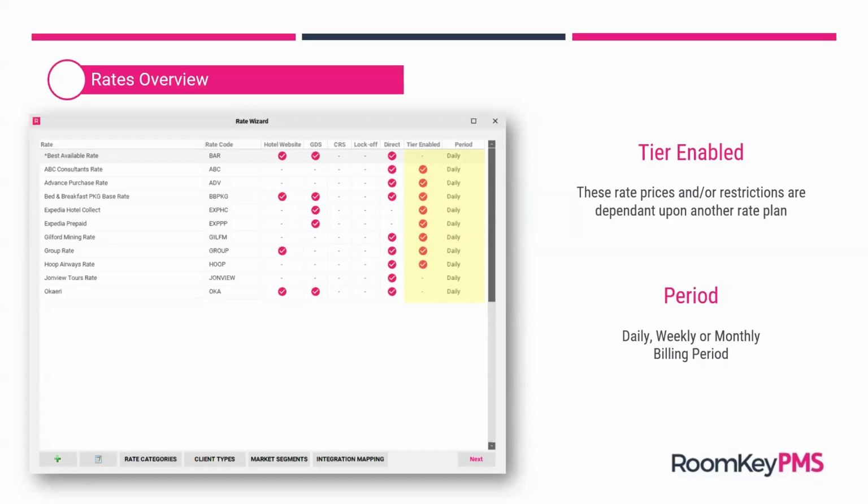The very last column is going to indicate the billing period for these rate plans. By and large, you're going to have daily billing periods where room and taxes are billed each and every day throughout the guest stay. But if you do accommodate longer stays where guests are staying a week or a month, we can also set up rate plans that have a weekly or monthly billing period where it posts once per week or once per month.